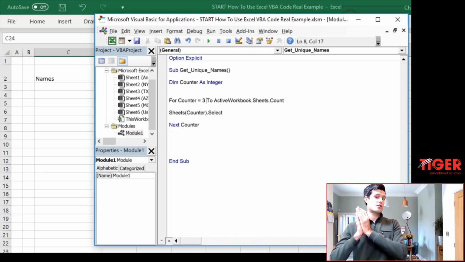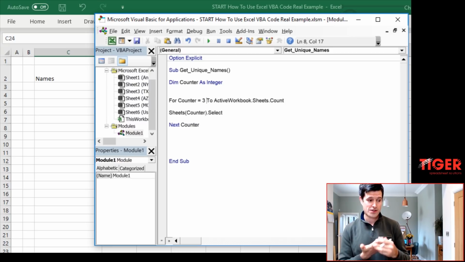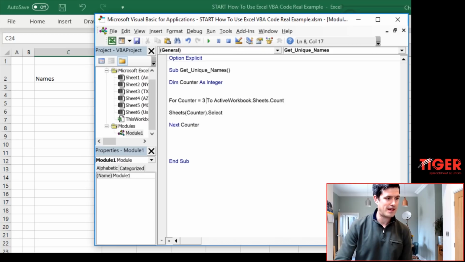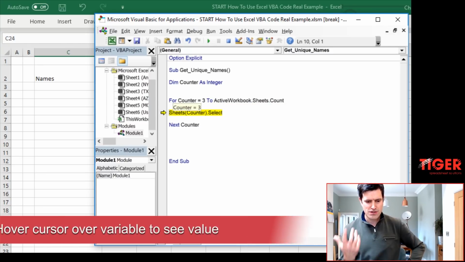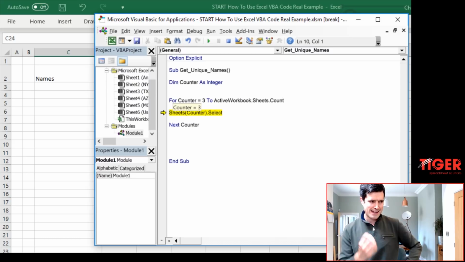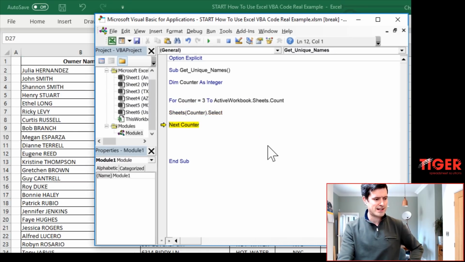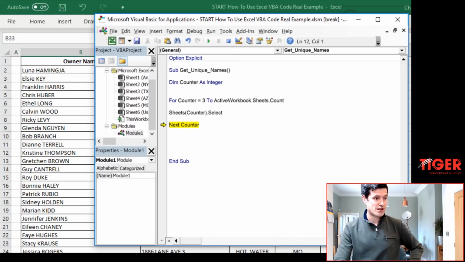So it's not going to look at the first sheet. It's not going to look at the second sheet. It's going to start at the third sheet. 3, 4, 5, 6, and then it's going to stop there. So let's just go through the code again. F8 key. What are we expecting to happen? Counter equals 3, just hovering the cursor over the variable displays the value of the variable. Okay, third sheet selected, fourth sheet selected, the 5th sheet selected, and finally the 6th sheet selected.